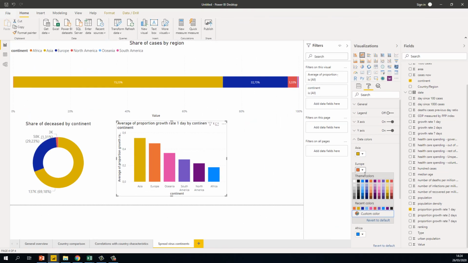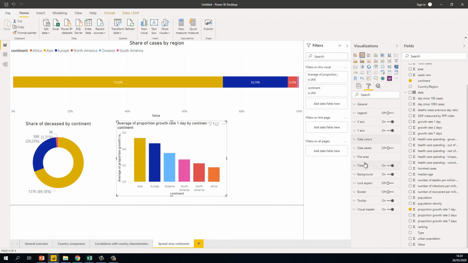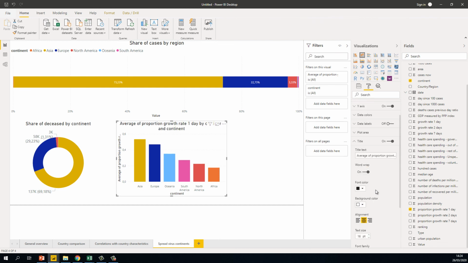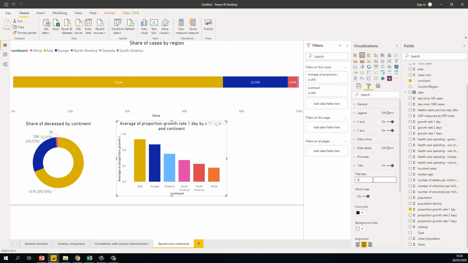So Asia, yellow, again, you know the drill. South America, North America, and Africa. Okay, neat. Let's change the title as well. So again, in the middle, let's do it a little bit bigger. And let's say average growth rate infected by continent.